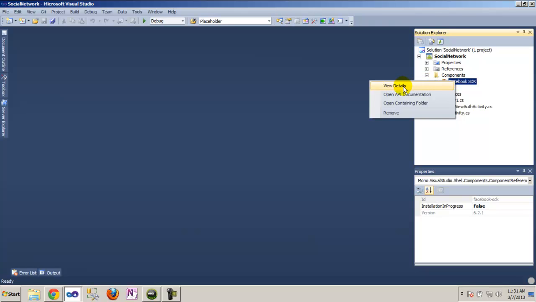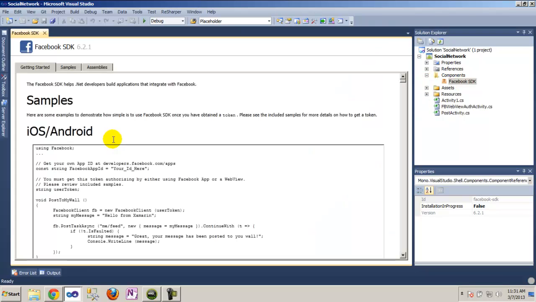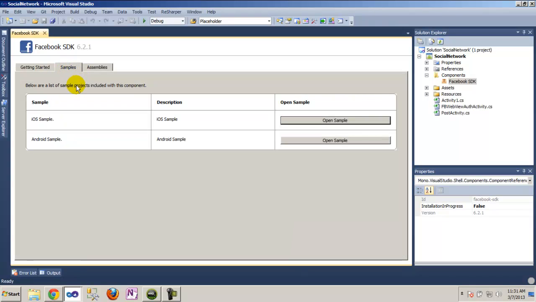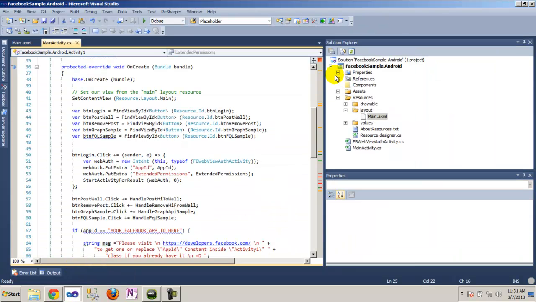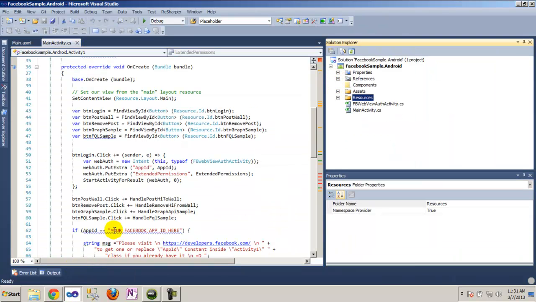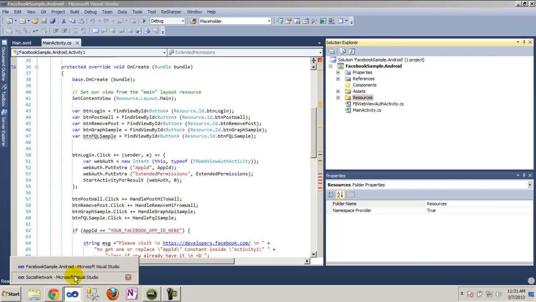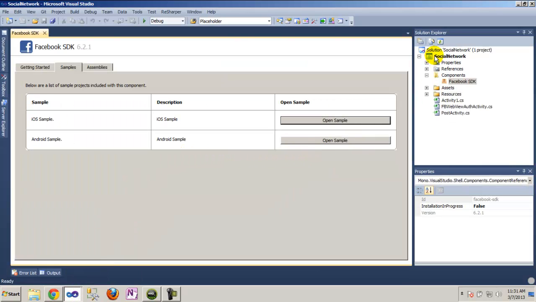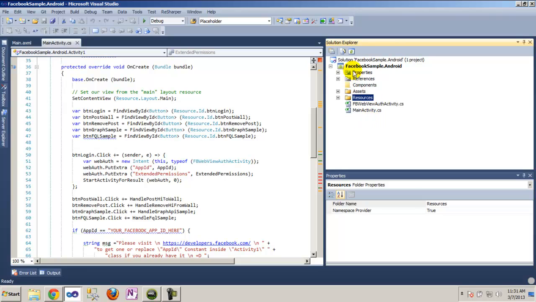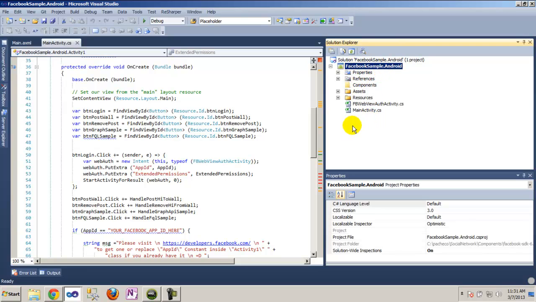Anyways, once you have that, the good thing you can do about this is you can view details and it will show you some bare bone code. But the best thing to do is go to the samples tab and then go to the Android sample. Once you click open, you get this project. Remember that if you click sample, it will close your current project and open this sample project from Android.